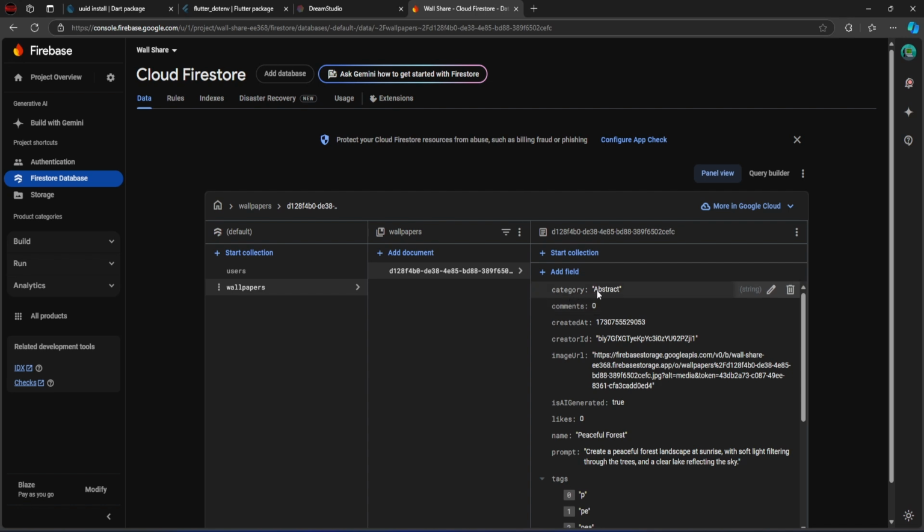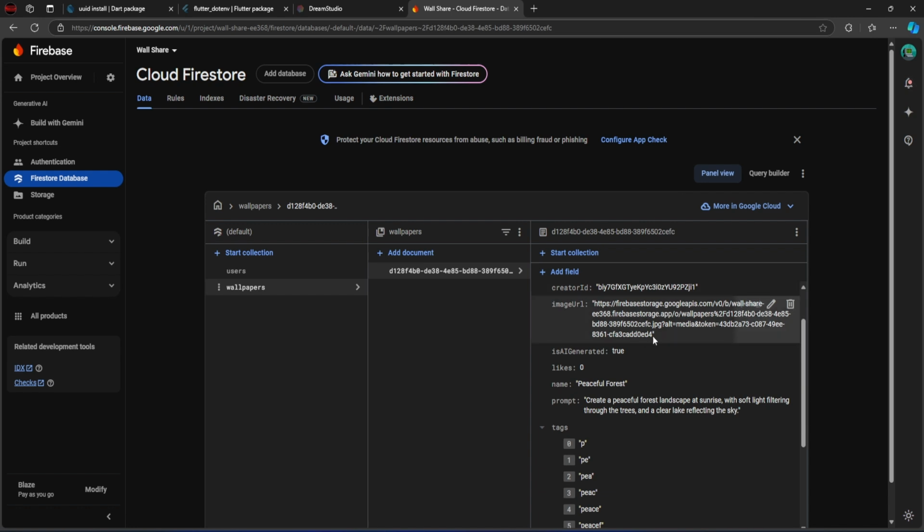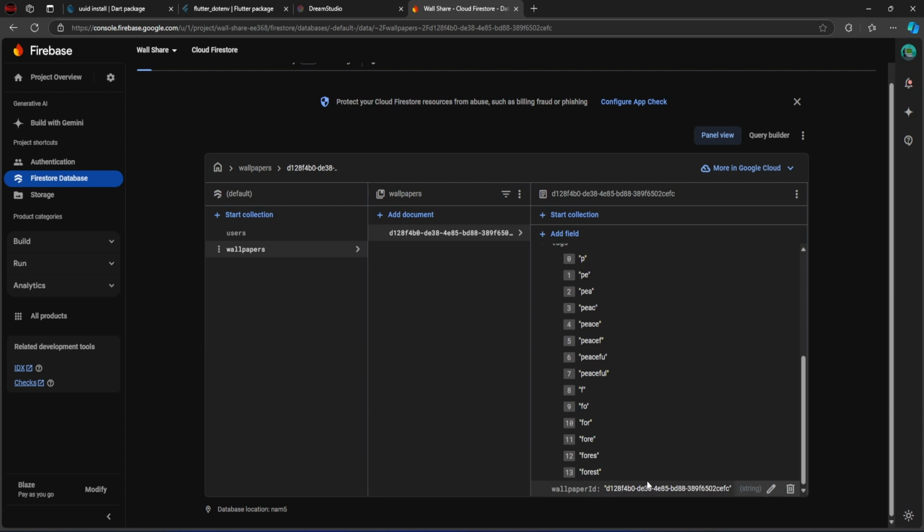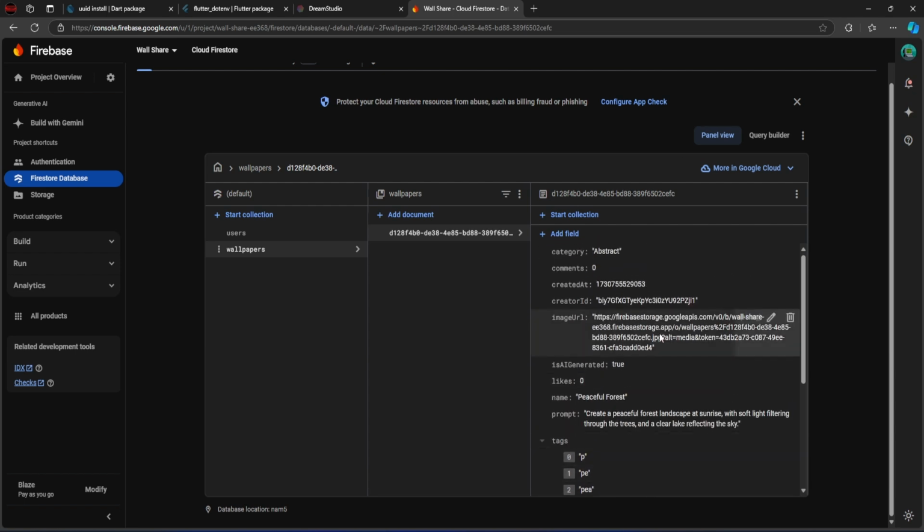We can see that it has chosen the category of abstract. Comments is 0, created at this time. This is the creator ID. This is the wallpaper link. The tags were created, and then it has generated the name Peaceful Forest. Here is our prompt, and then here is our wallpaper image.